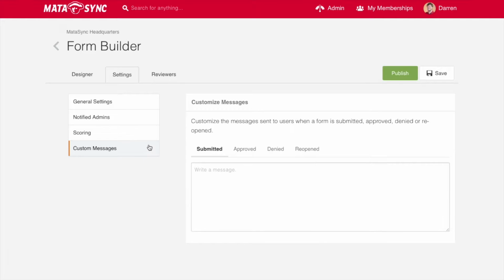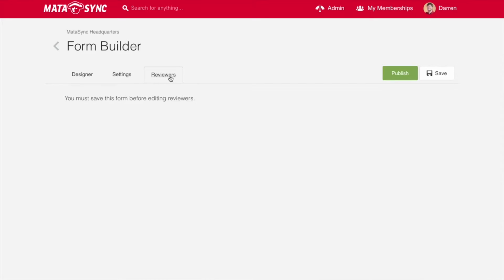Then with custom messages, we can give custom messages for people who submit, and then for those submissions we can give custom messages for the approval, denial, or reopening of the form. And that is the idea behind the settings. So those are all the settings options.